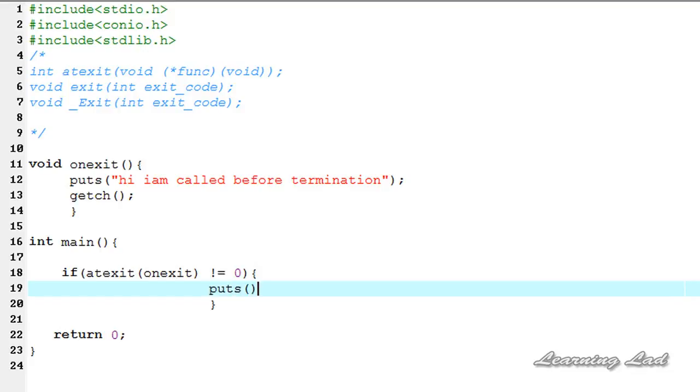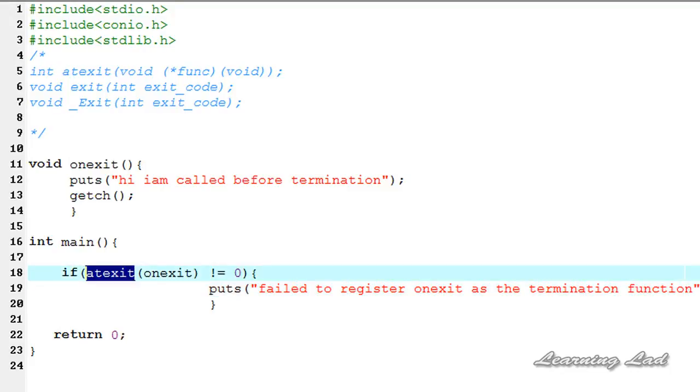We're gonna say that. So I'm gonna use a puts function, and I'm gonna say fail to register on exit as the termination function. Okay, and also using this atexit function you can register 32 termination functions, and they are called in the order they are specified.